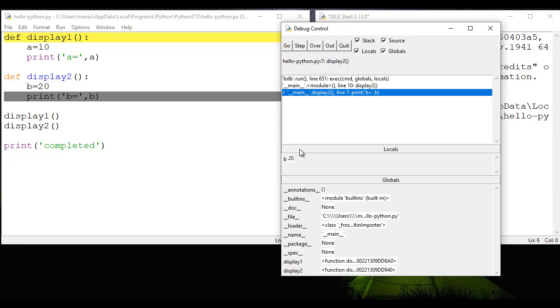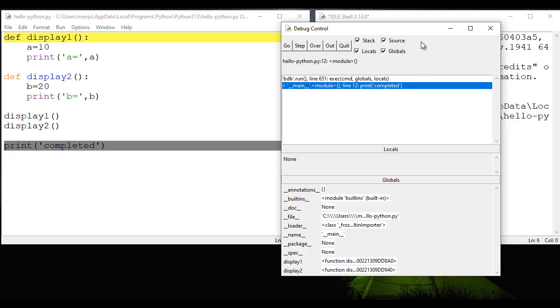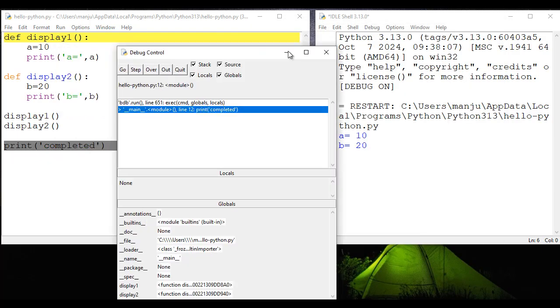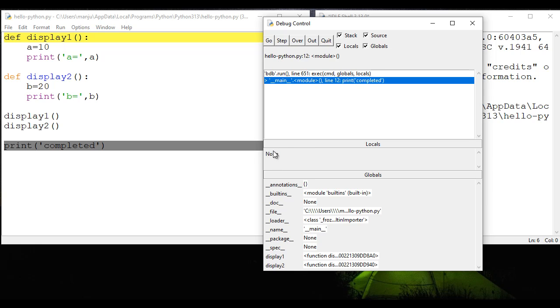Okay, execute it. You can see B equal to 20 is created in the locals area. And then print B equal to B. So I say step over. You can see B value is displayed here, B equal to 20, and in the locals you see that B is not available. B is removed from the memory. When the function execution is completed, it is popped out from the stack and its local variables are removed, right?